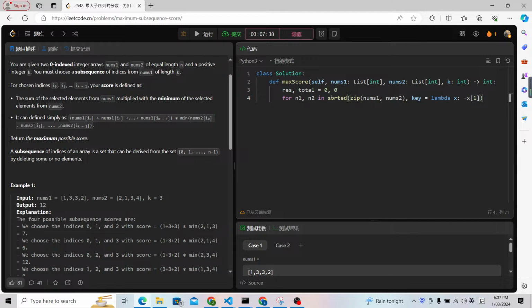And also this array has already been sorted like that according to the second element in decreasing order, because I'm going to check this 4 first. Yeah. Currently we are sure this n2 should equal to 4 from this example. Now what about the total element? The total should be plus equal to n1. Yeah, because in n1 we need to keep track of this total, and n2 is our current element.